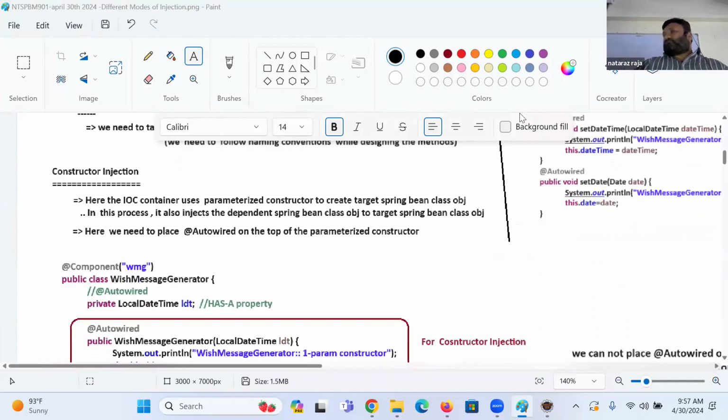What have we discussed so far? First, the different modes of injection. In total there are 7, of which one is regularly used. What is the best? Field injection. Then we started understanding setter injection. Setter methods are used for setter injection, and for that we should place the @Autowired annotation on top of the setter methods.